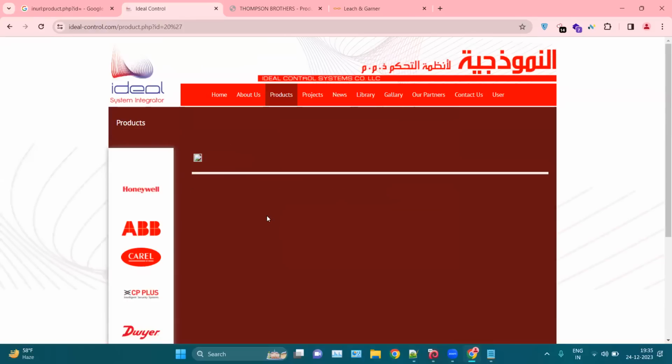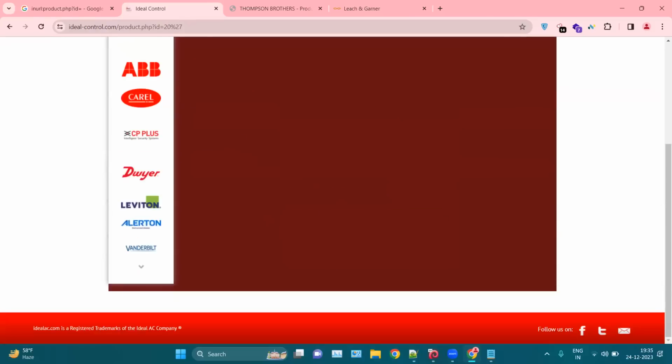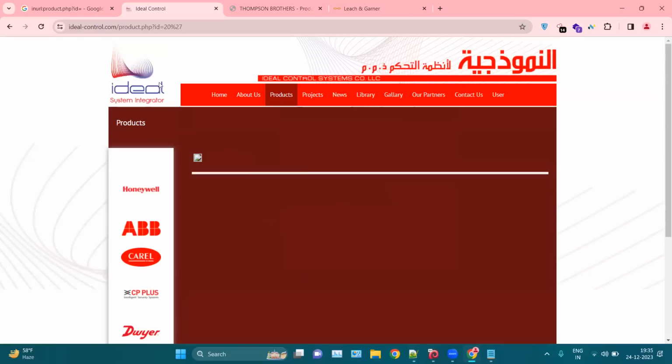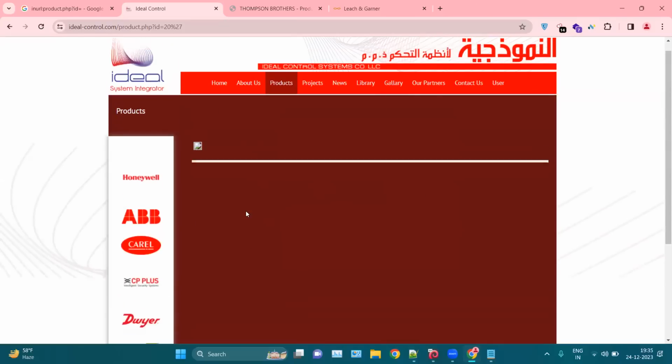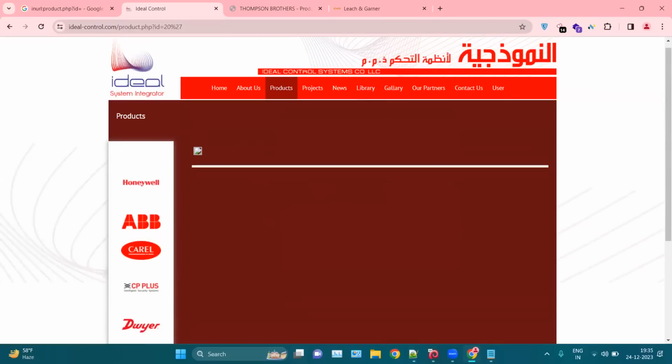Okay, now you can see we are not getting any error, but the contents of the web page, which is the heading here, some text here, some image here, they have all disappeared. So this website is also vulnerable to SQL injection. Okay, so this is how we can check if the website is vulnerable or not.